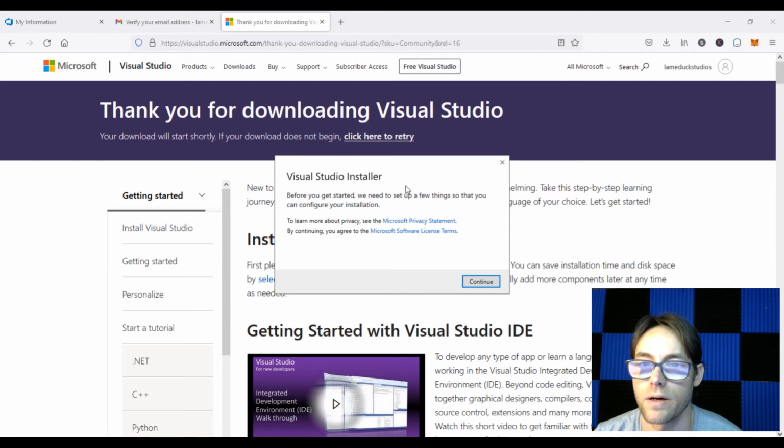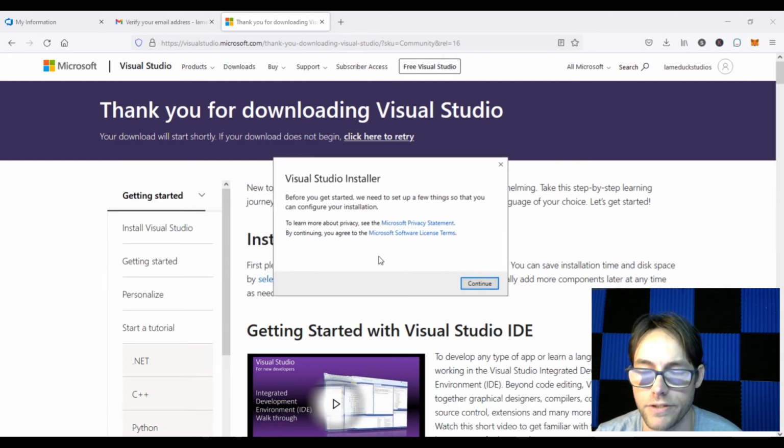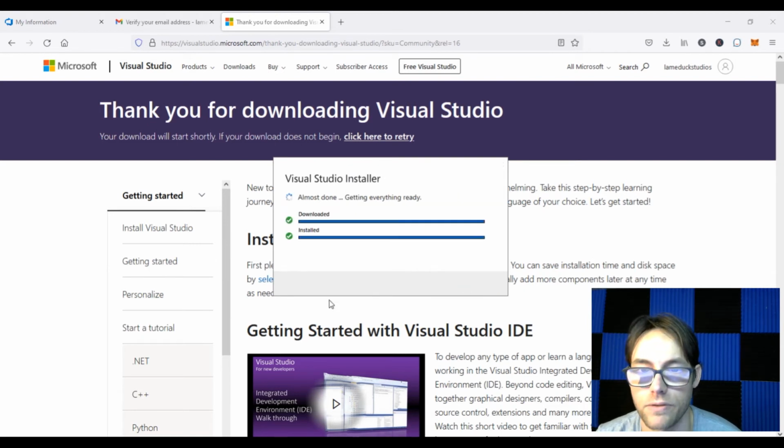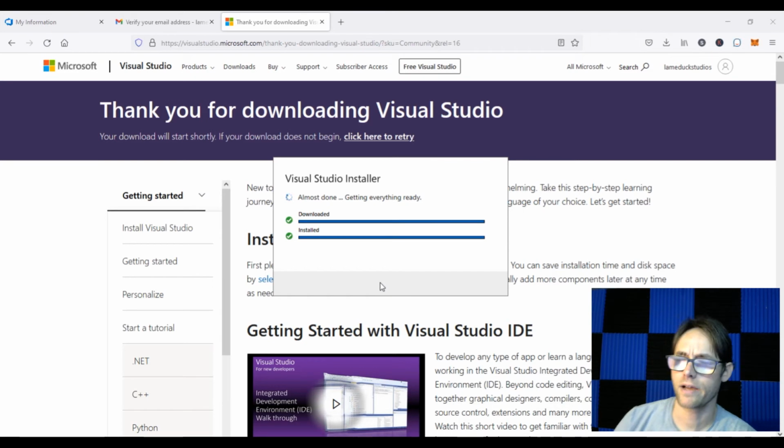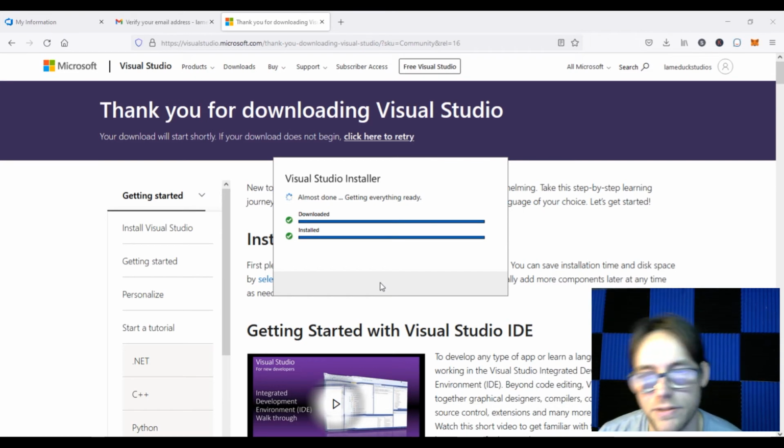Once you open the executable, you'll get this where it says we want to do some initial setup. Just say okay, continue. And it'll run through the process and download and install the packages. Now, I think I have Community version 2017, so upgrading to 2019 isn't going to be that big of a deal. No time like the present, so I'm going to go ahead and update while I'm here.